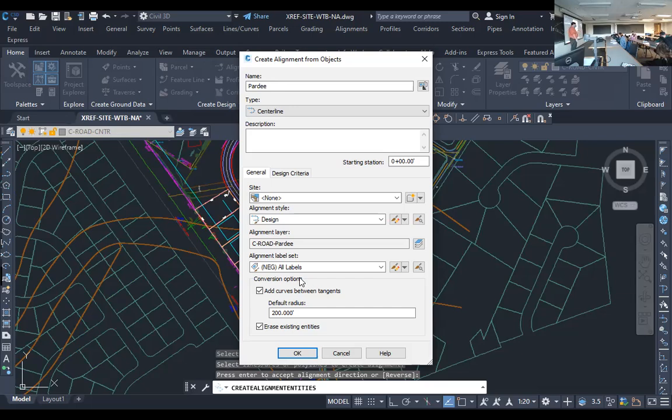If you did your design correctly, you can click this add curves between tangents off because there are curves already there. Okay. That polyline is in there as a separate line. Down here on the bottom, if I click erase existing entities, it's going to erase the polyline. It's going to draw a center line, but it's no longer going to be a polyline.